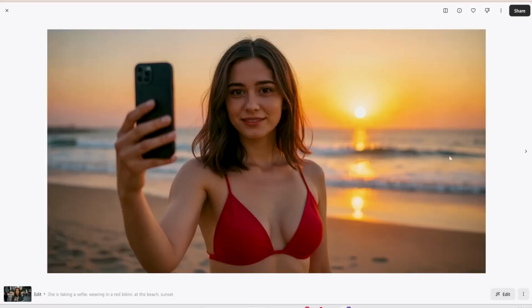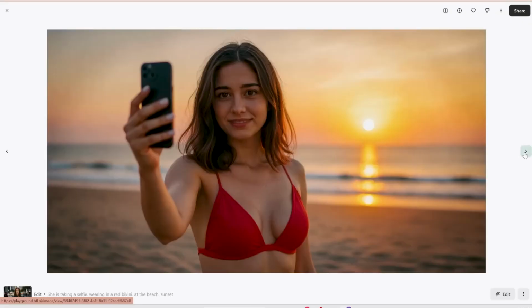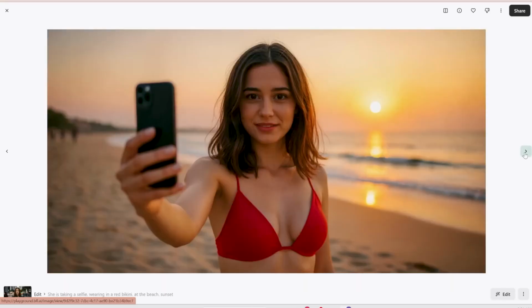So let's look at all 4 photos. Look how beautiful and consistent all these 4 photos look. This looks exactly like the woman in the input photo. And she is indeed taking a selfie at the beach during sunset.